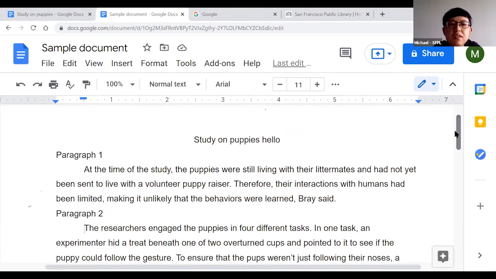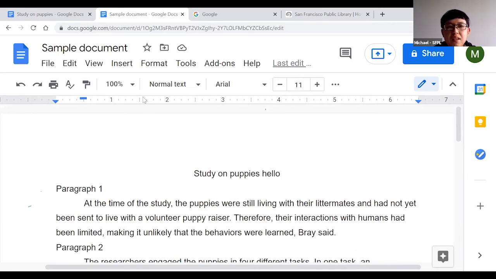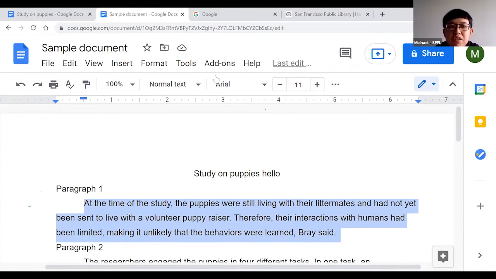Okay, so now you have a title, you have kind of like 2 paragraphs, and you want to make some changes. So let's say I want to make some changes to this paragraph right here. I'll use my mouse. I'll click on right before the at. I'll click on it. I'll select this paragraph. Then I'll release my mouse, and that paragraph is selected. So I'll go to my toolbar right here, and I'll select some of these options.